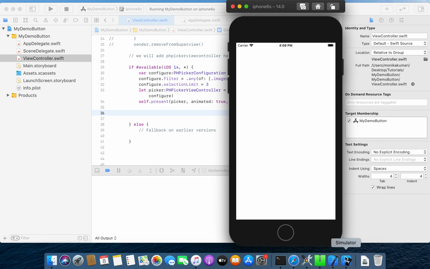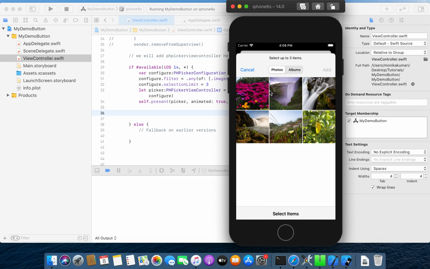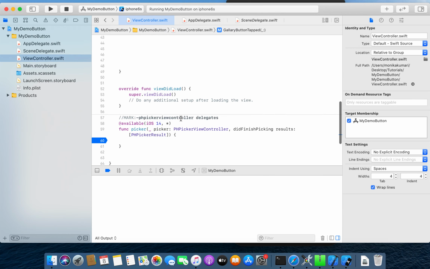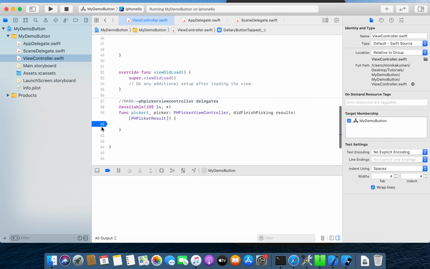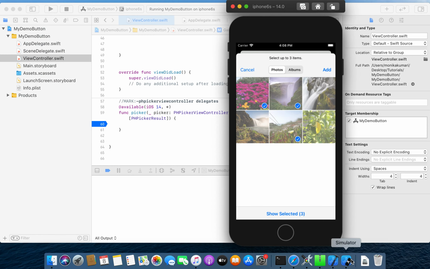Let us see the difference. Now I click the gallery button. My PHPickerViewController has been presented. I can select only 3 images. I cannot select more than 3 images. I will click on the add button so that these images are selected, and I will be redirected to the delegate method, and I have put the breakpoint over here. So let me see how the app flow will go.